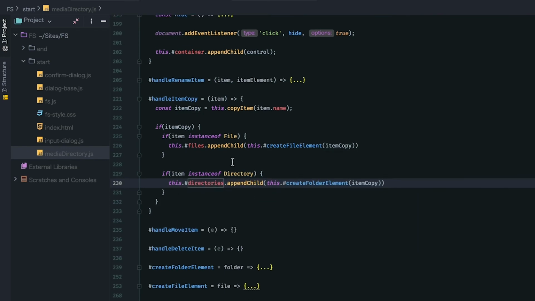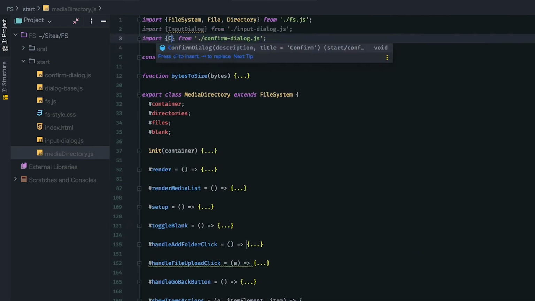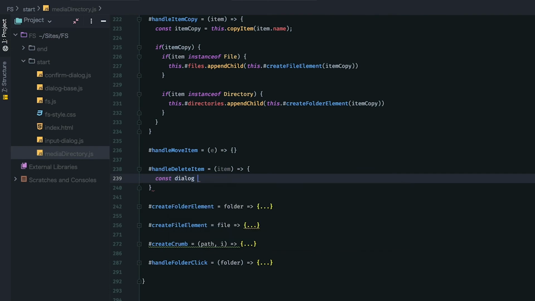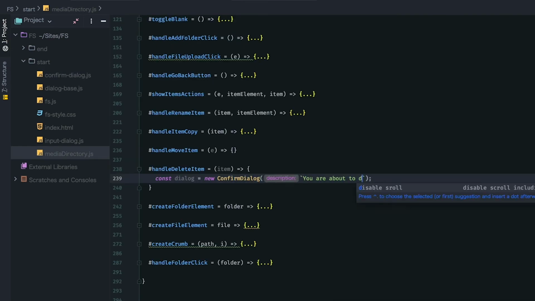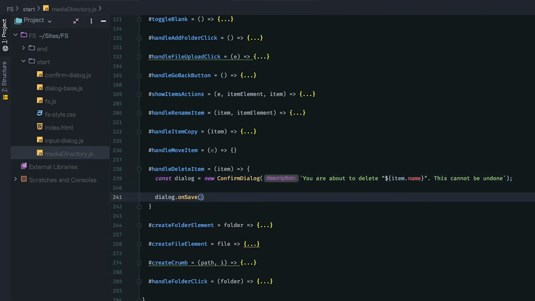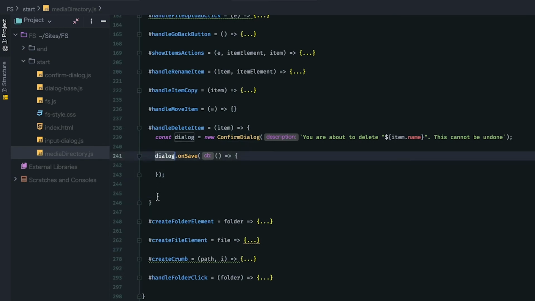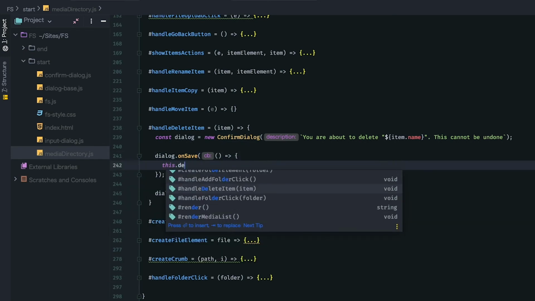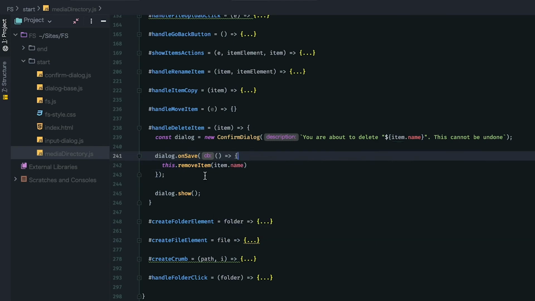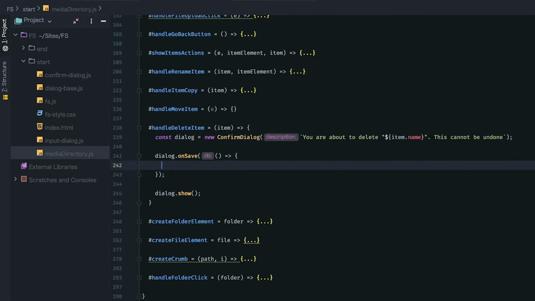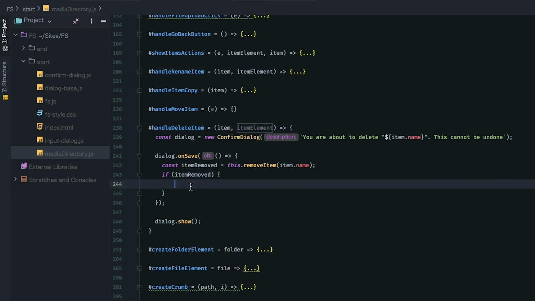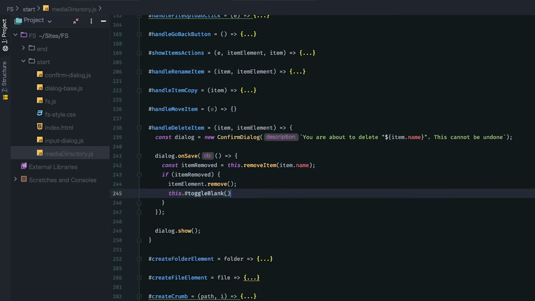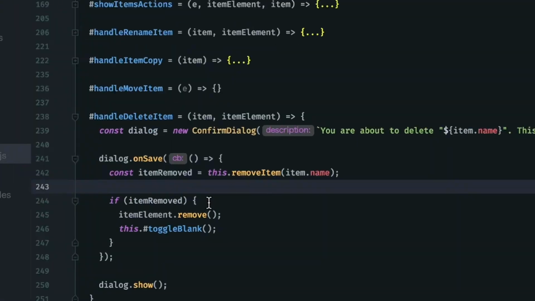Next, I'll handle the delete item as well, for which I'll first import the confirm dialog, which, if we look, only takes a title and a description. So I'll just pass the description to ensure the user wants to continue with the action. Inside the onSave callback, I'll just call removeItem, passing the item name, and this will return true or false. So if it has removed, I'll proceed to remove the element and call toggleBlank because it may be the last item in the container and we want to show the blank state for an empty directory.